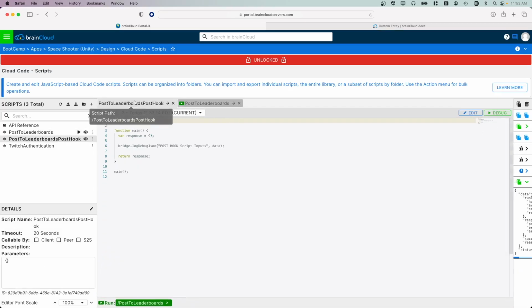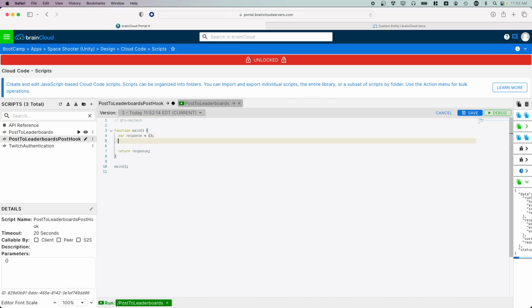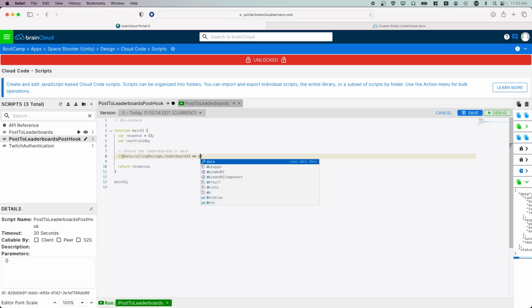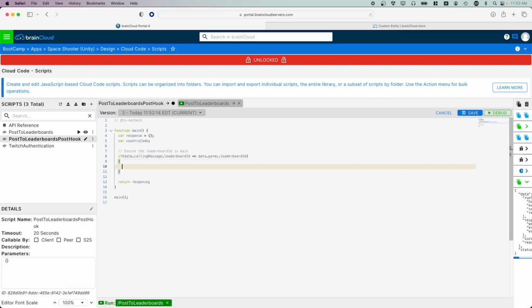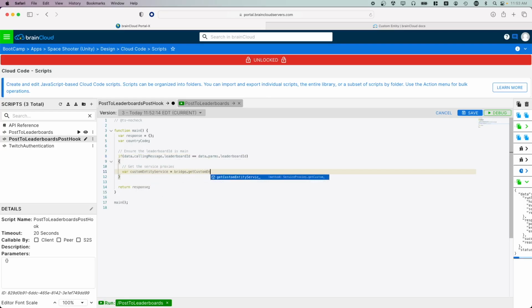Open the post to leaderboards post hook script, then click Edit. Remove the debug log. Then declare a variable for the country code. Write an if statement that compares the calling message's leaderboard ID to the API hook's leaderboard ID parameter. If you recall, the API hook's leaderboard ID parameter is set to main. Get the service proxies for the custom entity service and the player state service.